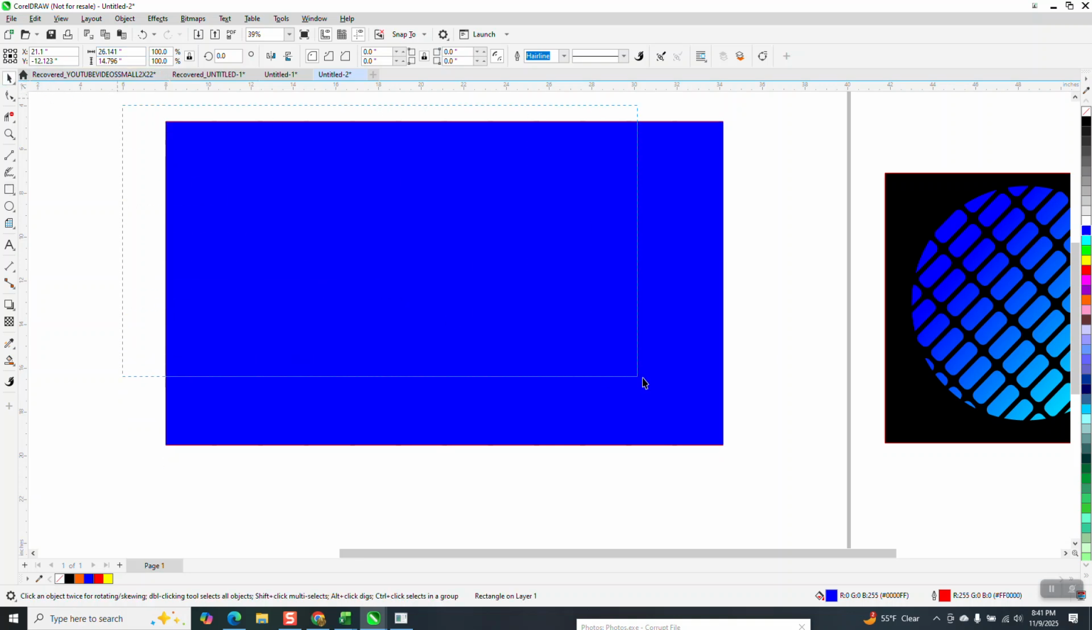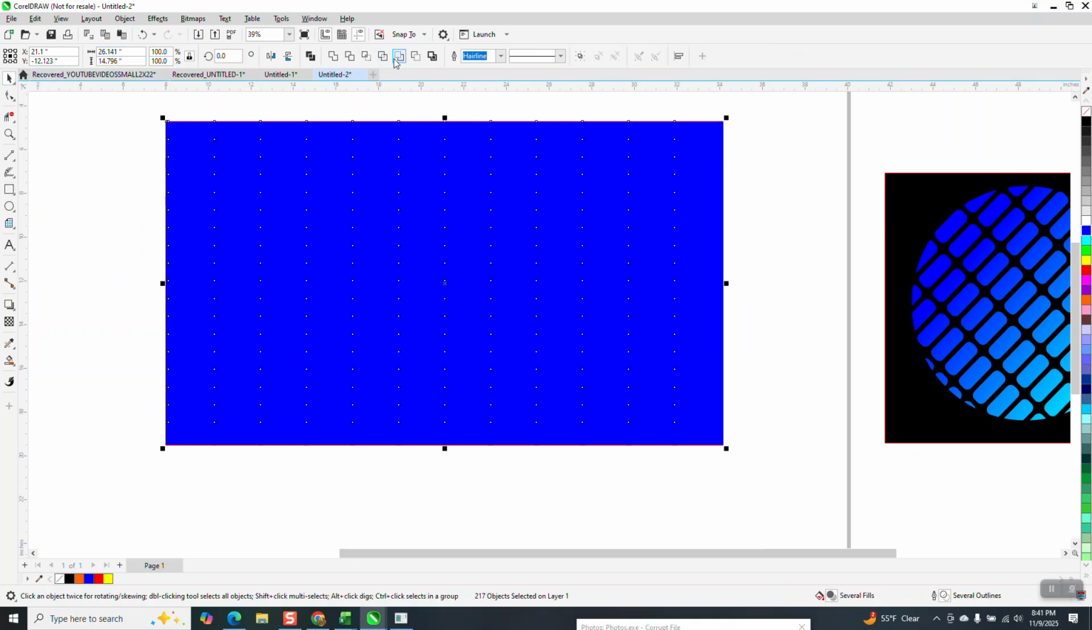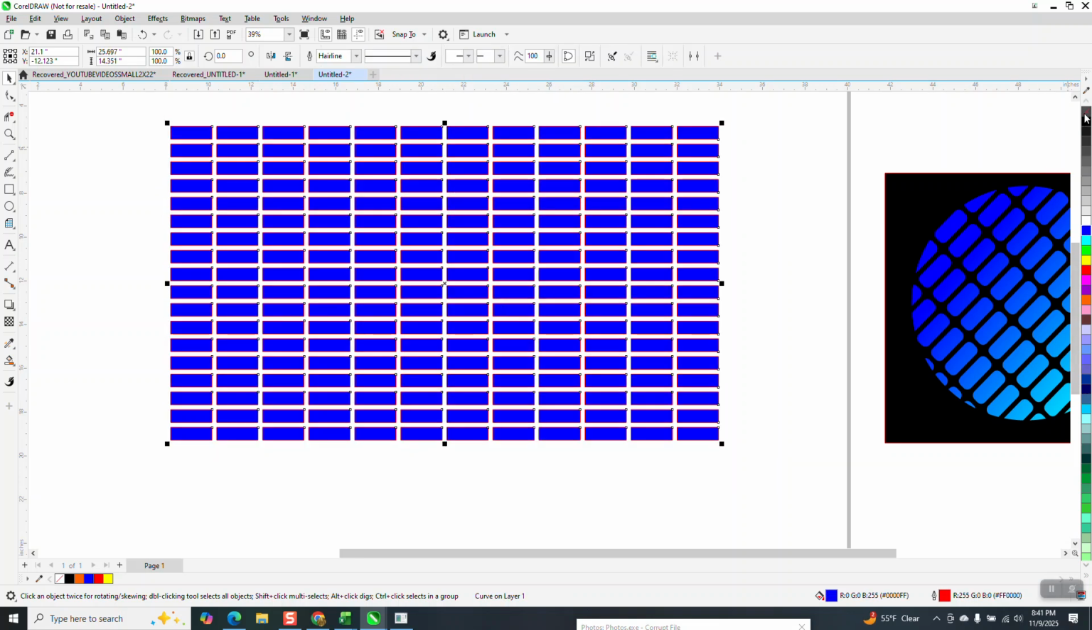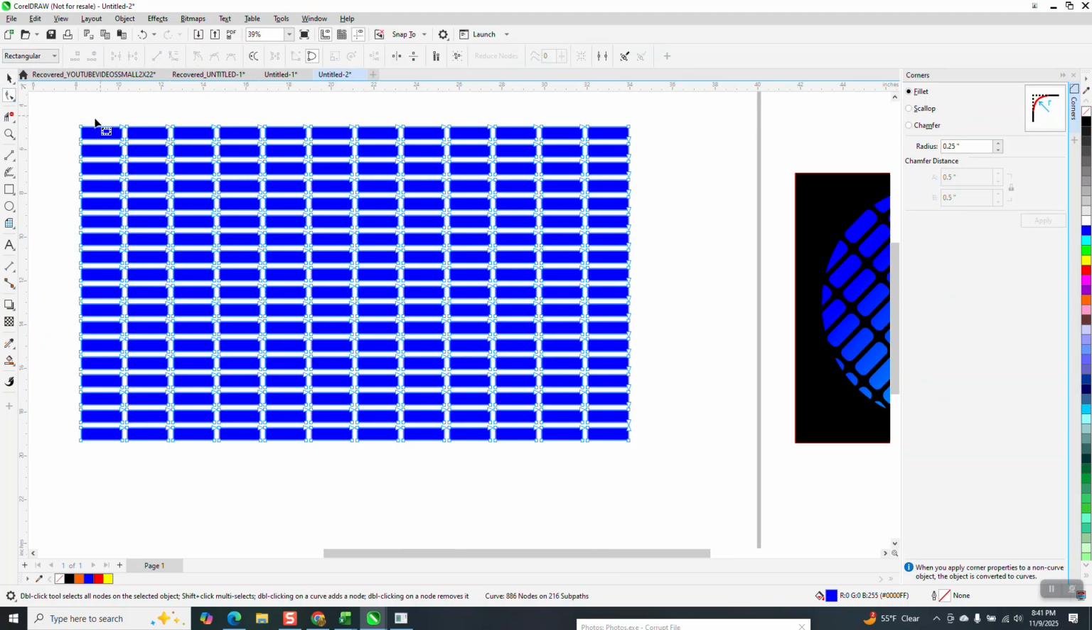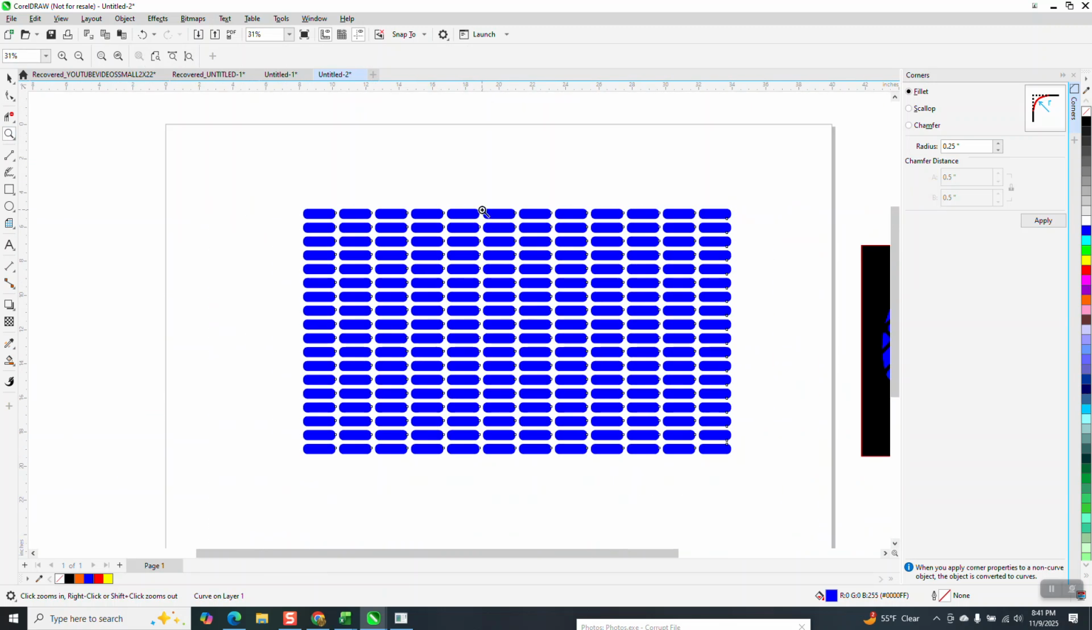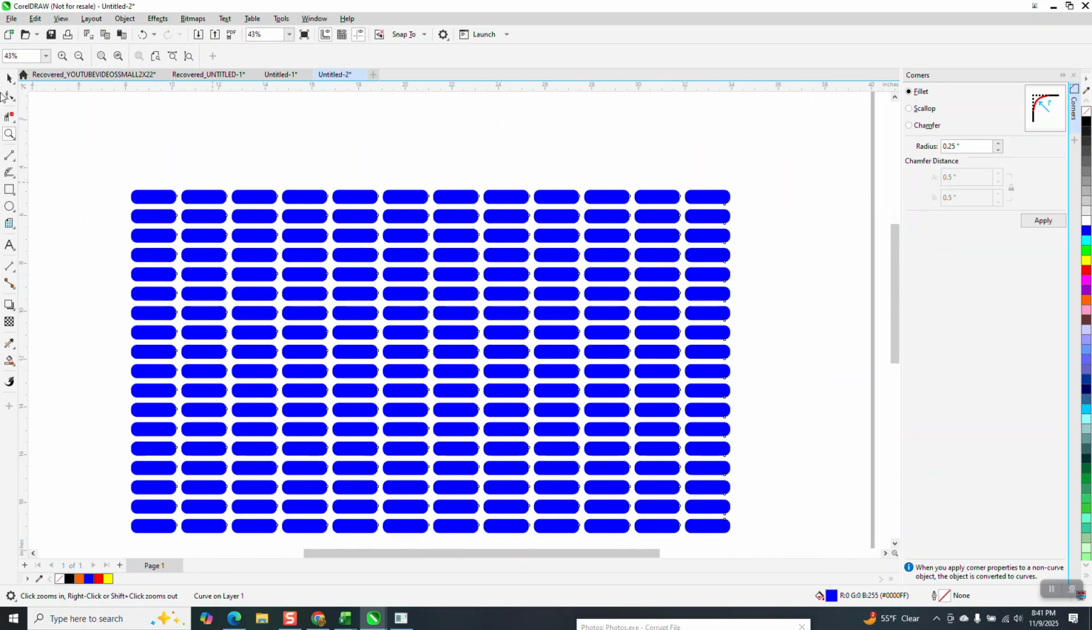Then I'm going to select them both, and I'm going to go front minus back. And look at that. Now I'm going to take away the outline by right clicking. Now I've got a bunch of blue rectangles, but I'm going to go to Windows, Dockers, and Corners, and I'm going to select them all with the Shape tool, and then I'm going to round them off 1/4 of an inch. That way I'll get elongated circles or rounded off squares.